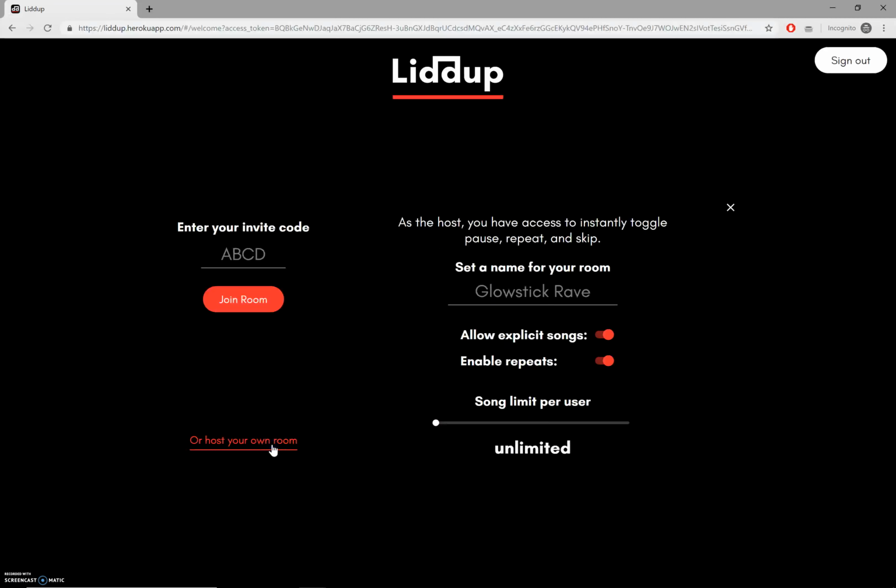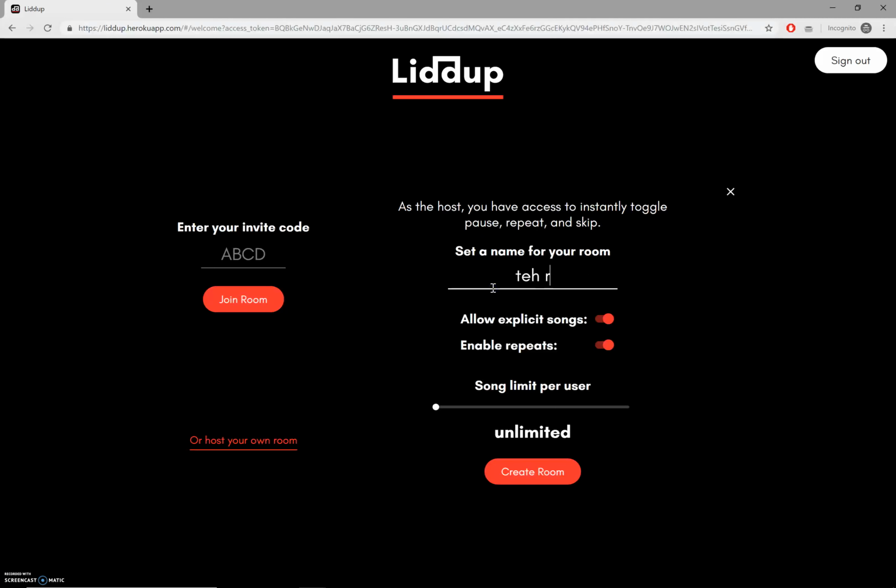So what we're going to do is make a room. You can set the name for your room. You have toggles such as explicit songs and repeats. You can also set the song limit per user.